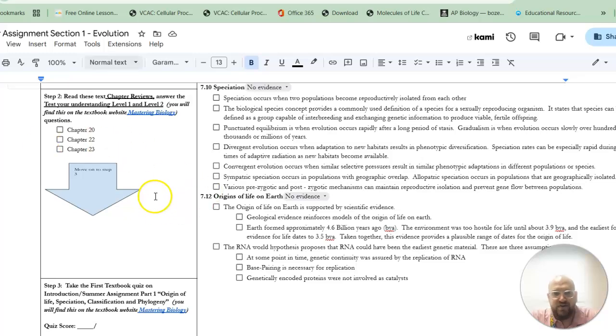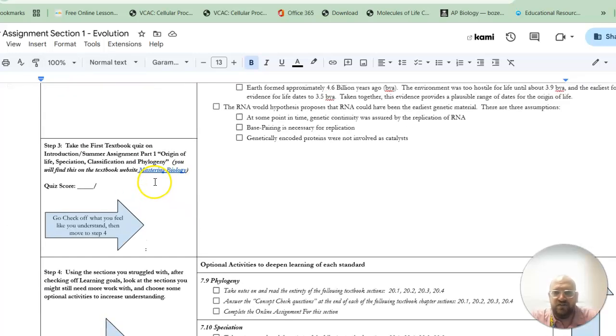Then on the textbook, there will be an assignment called the Summer Assignment Section 1, Quiz 1. It'll be 15, 20 questions, all multiple choice. You take the quiz. You will have a score. You can put it here.